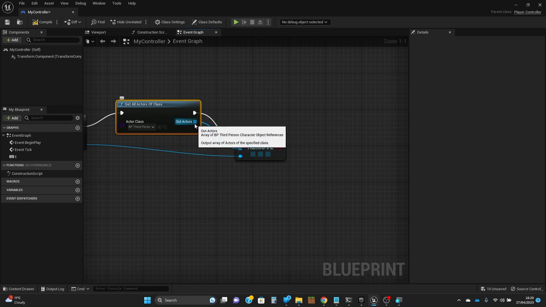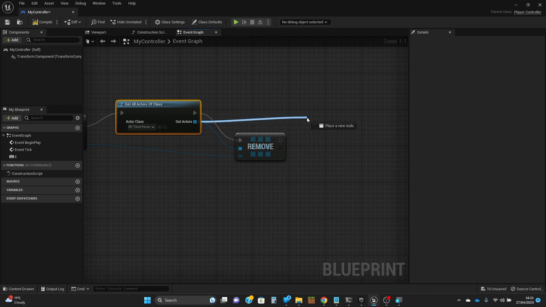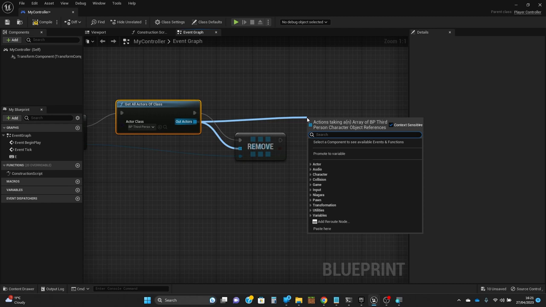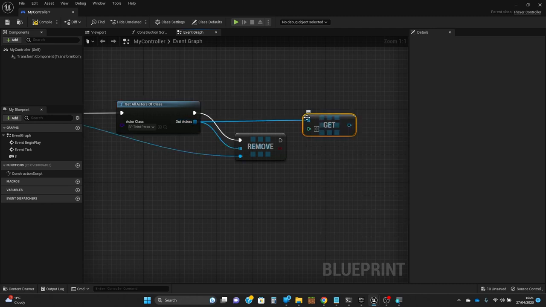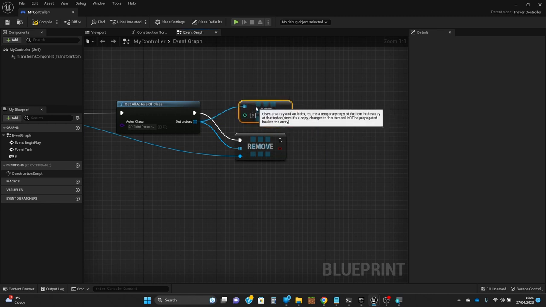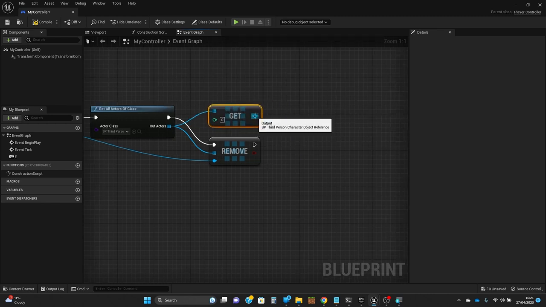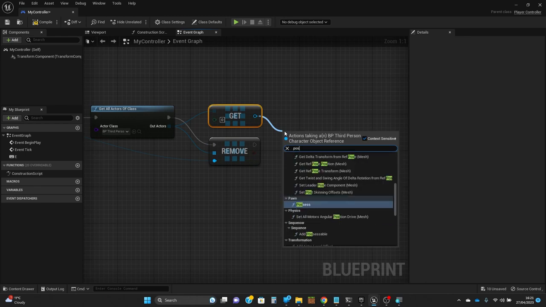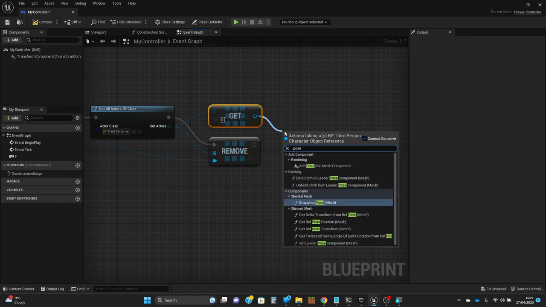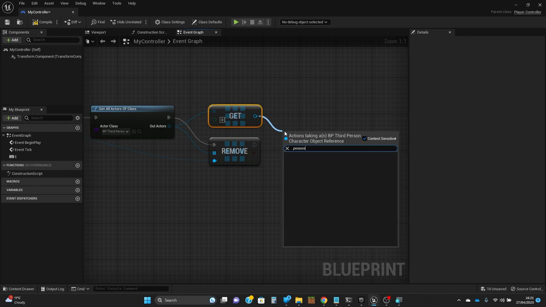Once we've removed that, we can use the same reference here, and it has been altered by that remove node. And we're going to just get, it's called get a copy, and it's the zeroth element. Arrays count from zero up, like buildings in the UK. So that should get one. And then we want to possess that pawn. Possess, is that there? How do you spell it?